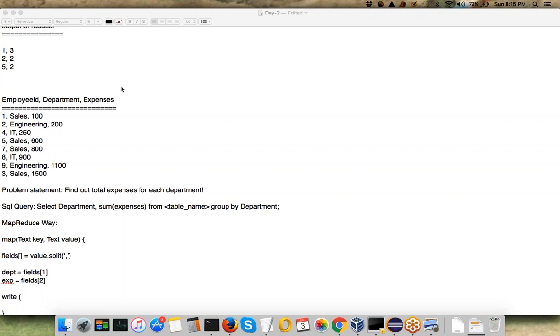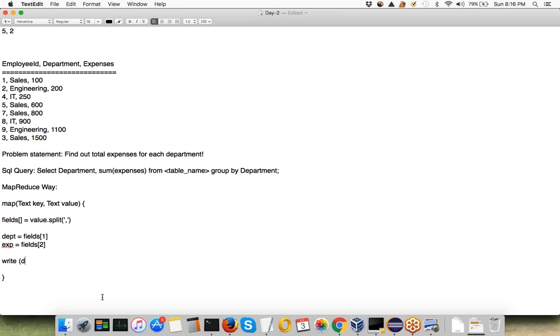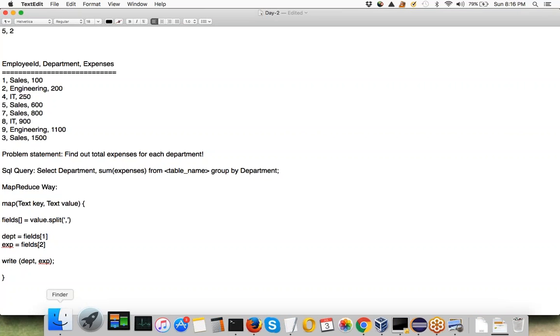And Kumar is saying value and count is 1. So Kumar, we are not going to count the occurrences of each department. So if we were trying to find the number of employees in each department, then you would have been right. Then it would have been like key as the department and value as 1, right? Because 1 means 1 employee per record, right? But here we are trying to find out total expenses. So Rajesh, you are right. Our key is going to be the department and value is going to be the expenses, right? So here I'm going to write department as key and expenses as value, right?